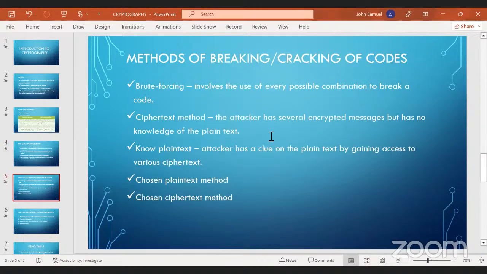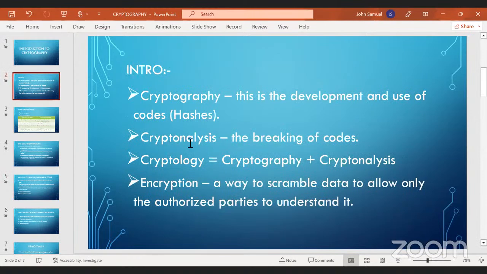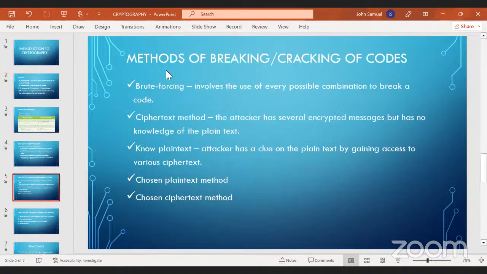There are methods of breaking or cracking codes. The cracking of codes is cryptanalysis, and the people involved in this job are called cryptanalysts. These are some of the methods. There is brute forcing, which tries every possible combination. Once a person comes across a hash or encrypted information, let's say a zip file that is archived with a password, one might use the brute force method to try and crack the password and see the content that is encrypted or zipped in the file.